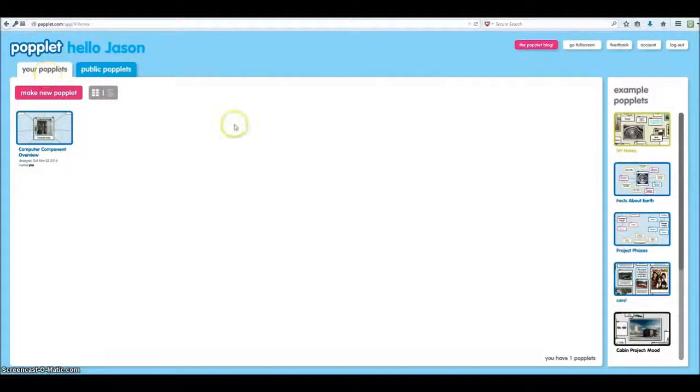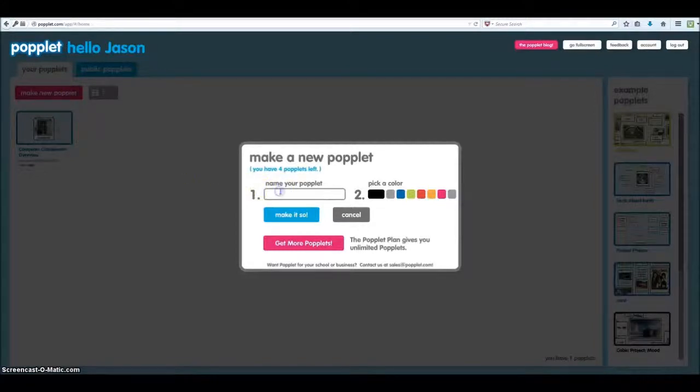This is our Your Popplet screen. I'm going to click the button that says Make New Popplet. I'm going to name my Popplet Zoo Animals, because the theme of this Popplet will be going to the zoo. Then I will pick a color. I will pick blue. And then I will click on this button that has a neat Star Trek reference and click Make It So.